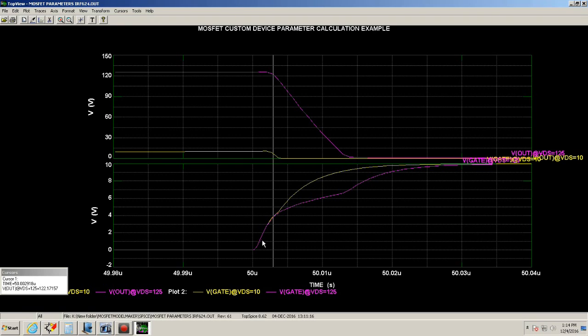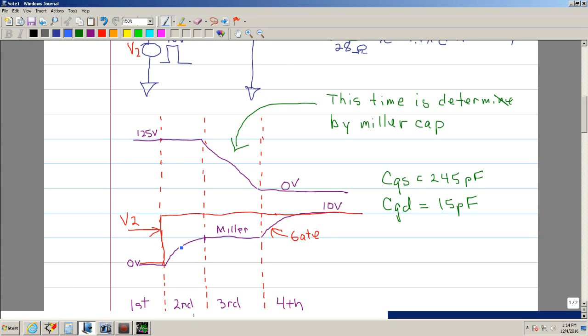Okay, so basically you're going to have an interval. The first interval, or the start, would be when VGS is 0, and then from 0 to the start of the Miller, that would be a second interval, and then during this time would be another interval, and then of course the last interval. Okay, so let's take a look how it looks.